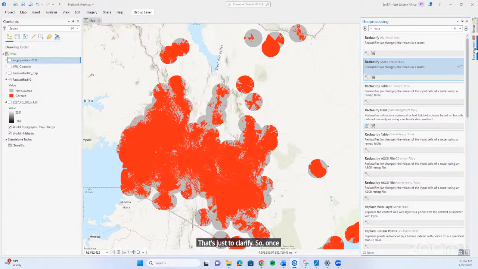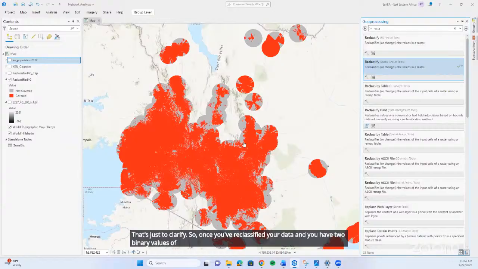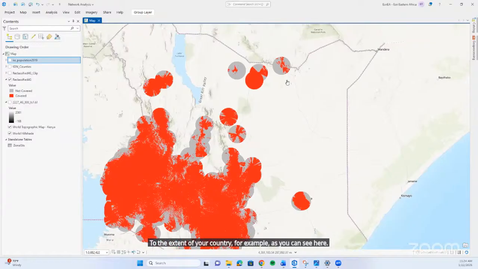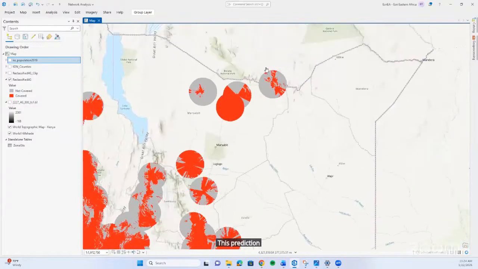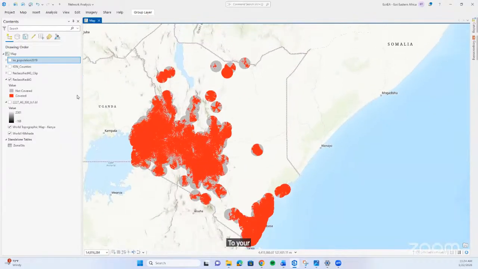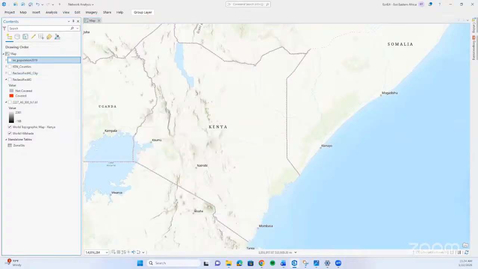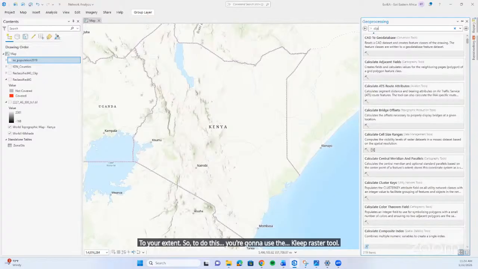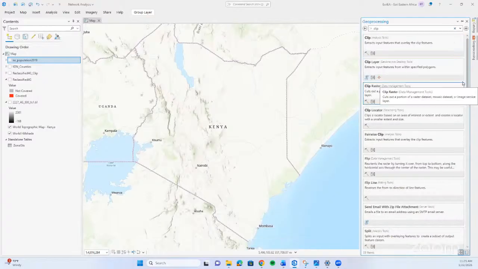So once you've reclassified your data and you have two binary values of covered and not covered, you want to clip the outputs to the extent of your country. For example, as you can see here, this prediction has spilled over outside Kenya. So you would want to clip this to your extent. To do this, you're going to use the clip raster tool under the data management tools.